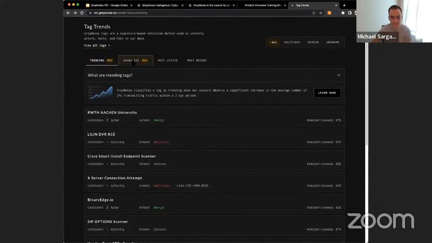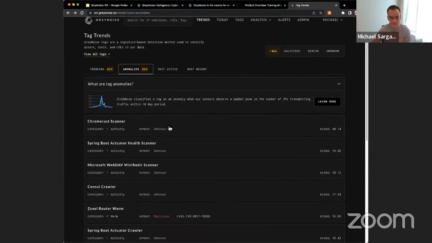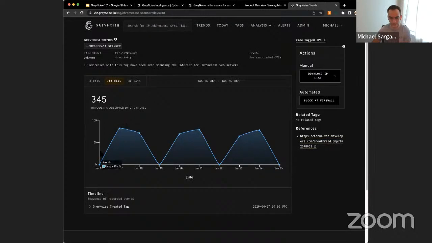Coming back just to cover anomalies again real quick. Again, this is a sudden spike in data over a 10-day period. The score reflects how sudden or big that spike is. It's a bit of math magic to get that number, but as we can see here in the Chromecast scanner, we have some sudden spikes in activity where there's no activity, but then suddenly 64, 78, and then it drops down again. And again, same deal: download list, block at firewall.